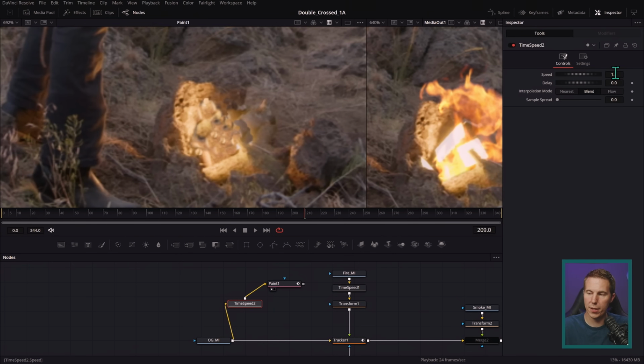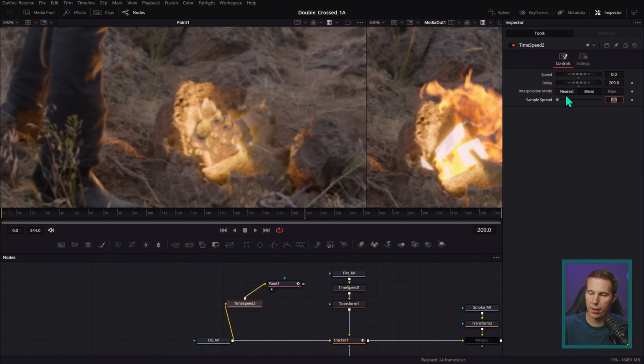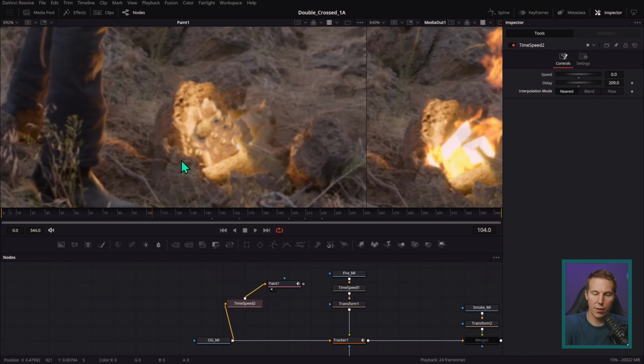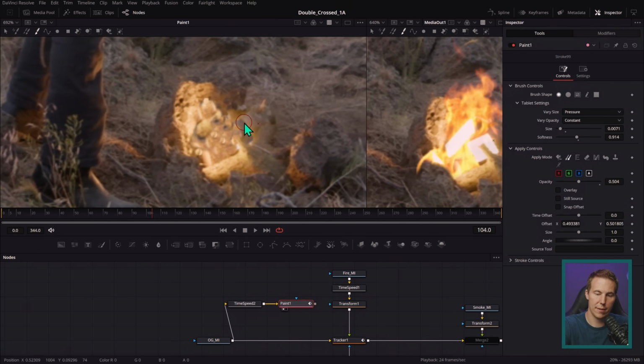But we're going to set the speed to 0 and the delay to our current frame, which is 209, like that, and say nearest. And that's going to give us a still frame on the left that we can clone and paint and all of that. Let's just make this slightly less horrible. Just kind of clean this up a little bit, just so it's not obviously terrible.